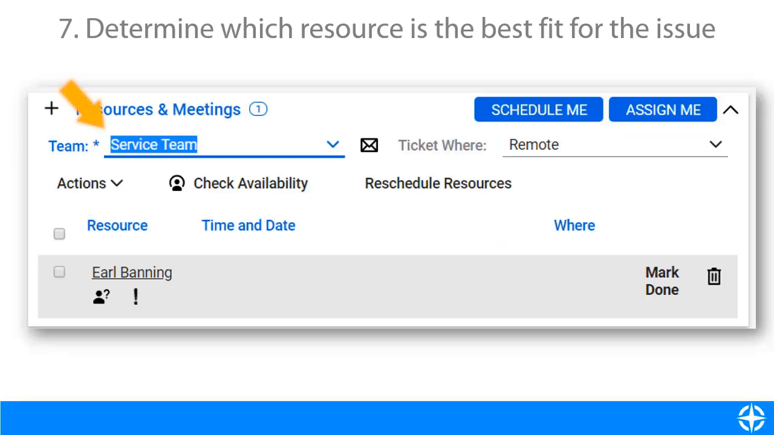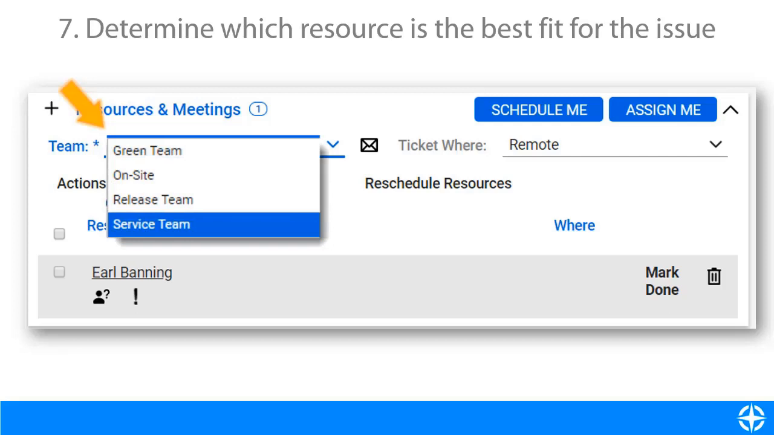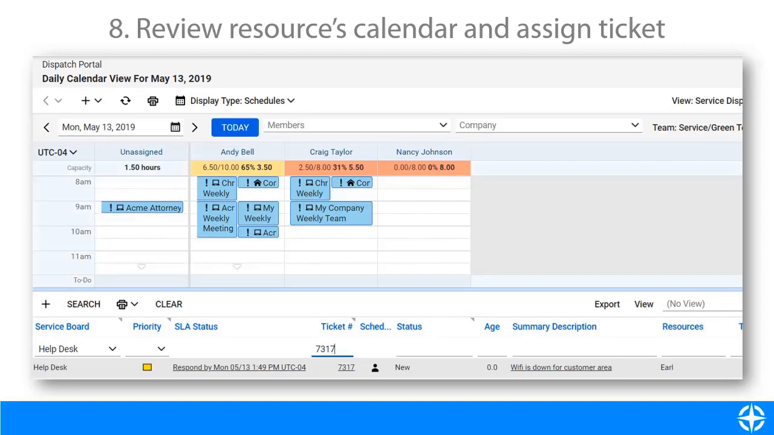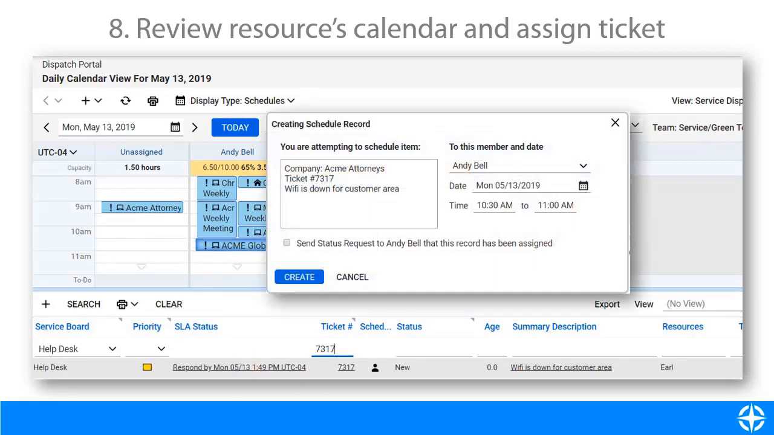7. Determine which team is the best fit for the issue. Update as needed from the team dropdown. Although we could schedule a resource here, we will see a more comprehensive way to do it in the dispatch portal. 8. In the dispatch portal, review the calendar and assign a resource to the ticket by dragging and dropping it right into their calendar. You can see other members too, in case your first choice is already booked.